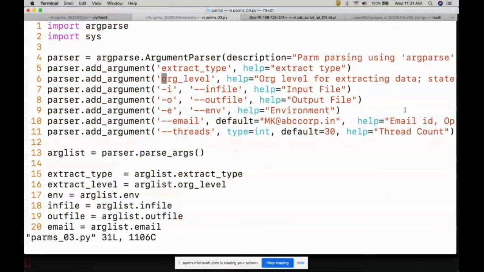That should be your input file, and then -o, hyphen out file, which is your output file, and then hyphen e or hyphen env is our environment. And then there is an email. The default value is mk@abccorp.in. So if you don't pass this email, it is going to have this default value. And then there is threads. We expect int as a value, and then there is a default.